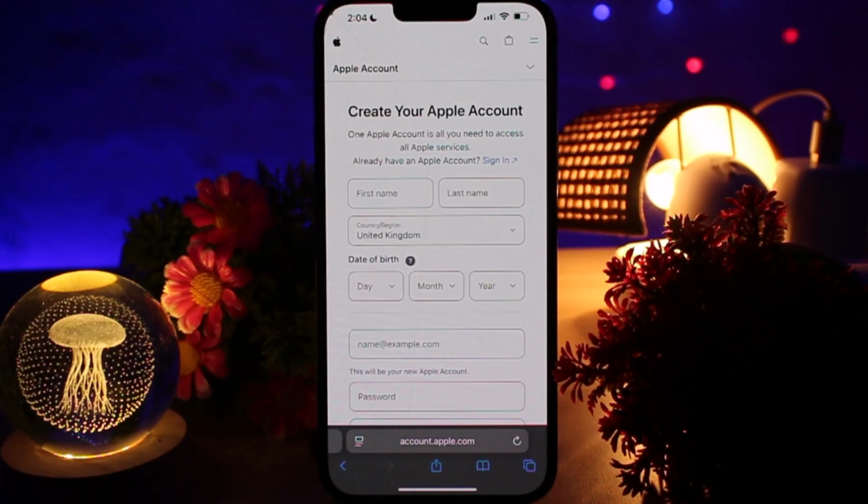Enter the code shown on the screen to prove you are not a robot. Then tap continue. Apple will send a verification code to your email. Check your email, enter the code and tap verify. Once verified, your Apple ID is ready. You can use it to sign in to the App Store, iCloud, Apple Music and all Apple services. And that's it. We have successfully created your Apple ID on your iPhone through the Apple website.